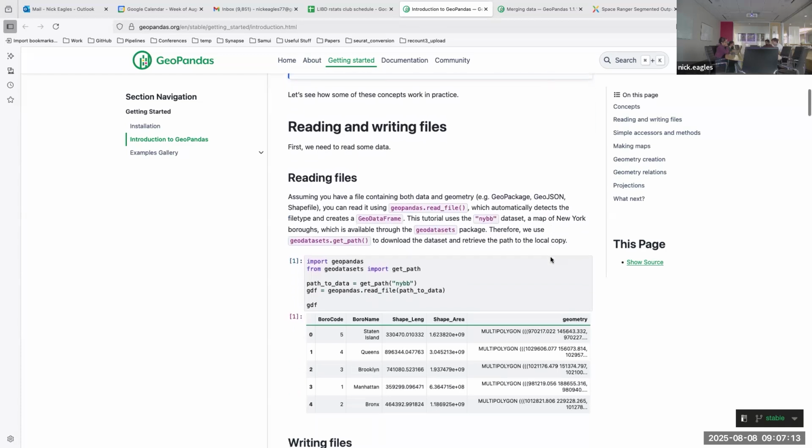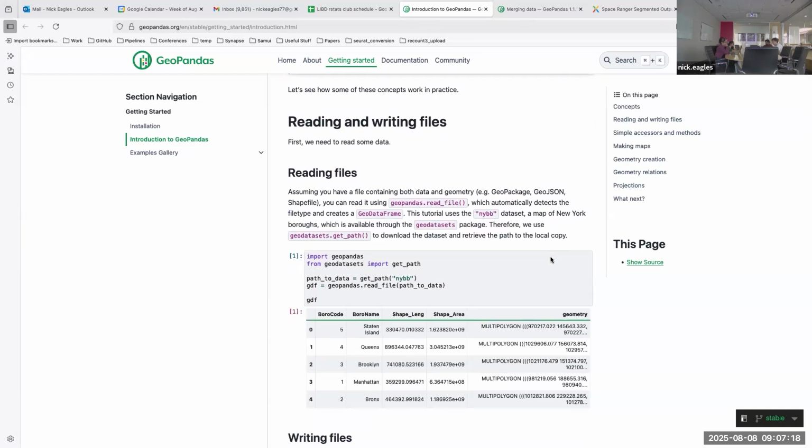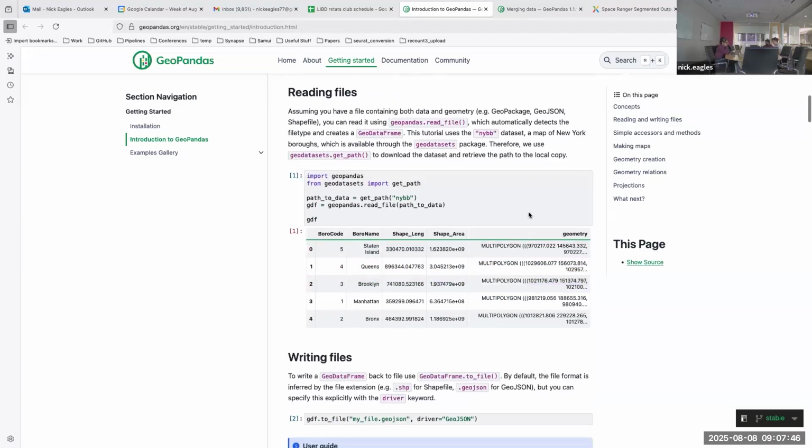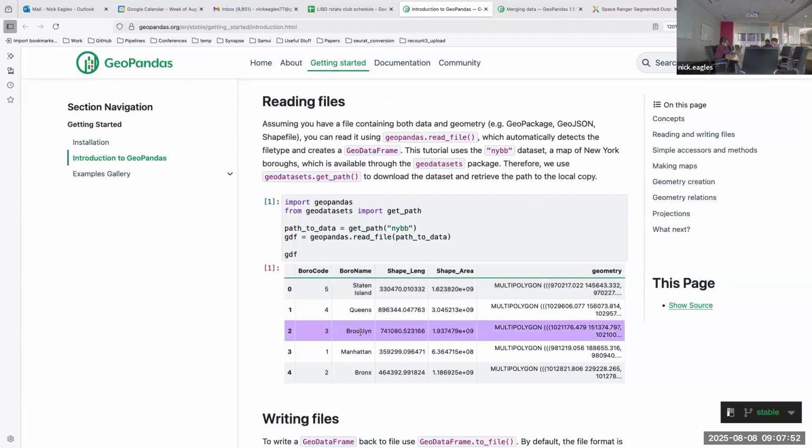They provide some functions for reading files. They mention a few different formats. The one I had used was GeoJSON files, but they support a few different ones. They have the read_file function, which is pretty standard. We'll go through this example data set, basically districts in New York City. They import this data set here. It has stuff like Staten Island, Queens, Brooklyn, and different types of information in ordinary columns. And then it has the geometry column, which is a multi-polygon object.